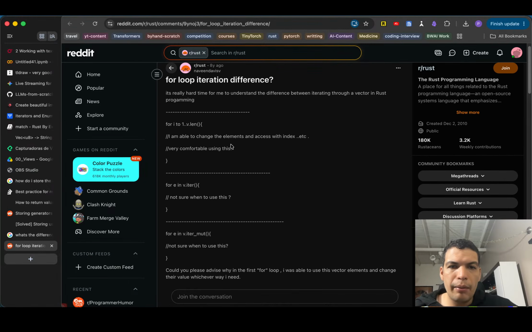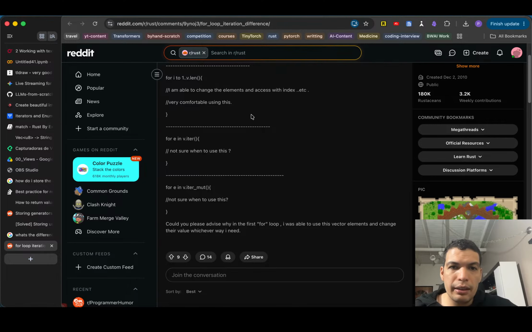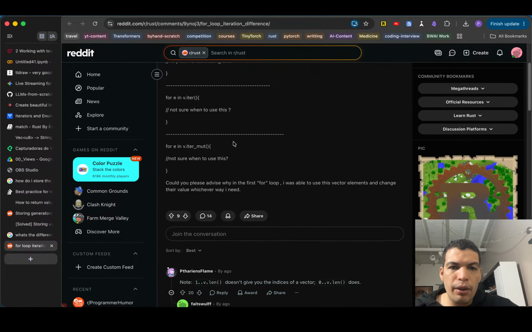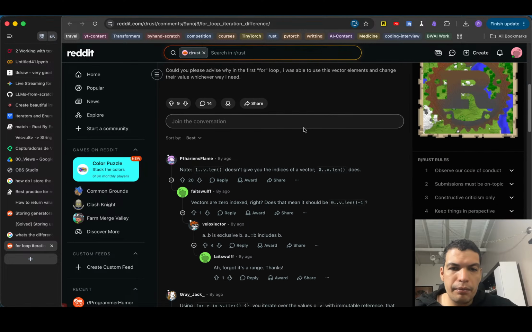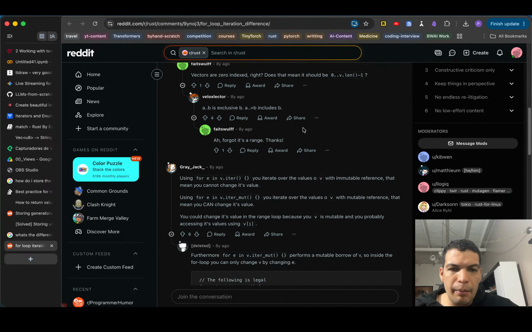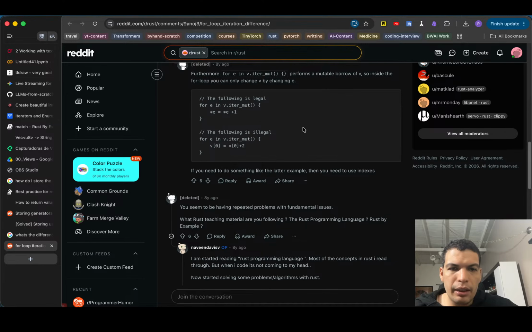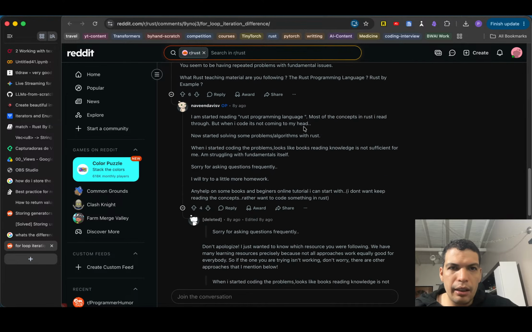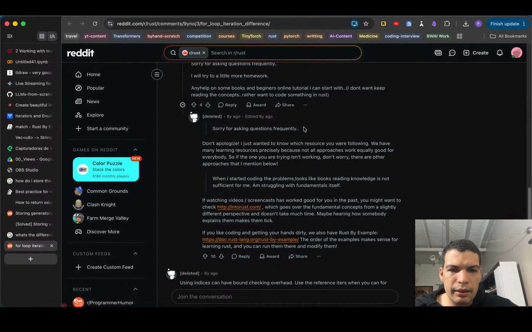Alright, okay, I'm able to change the elements and access with index, very comfortable using this. For each, not sure when to use this. For each, okay. Yeah, but I think I'm talking about the loop in curly brackets. I don't know.